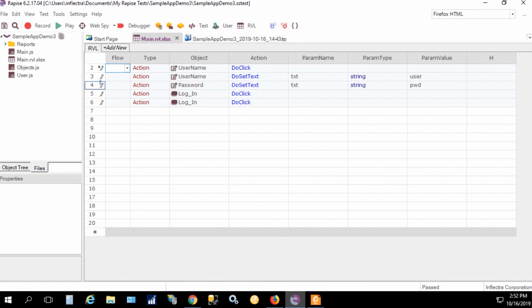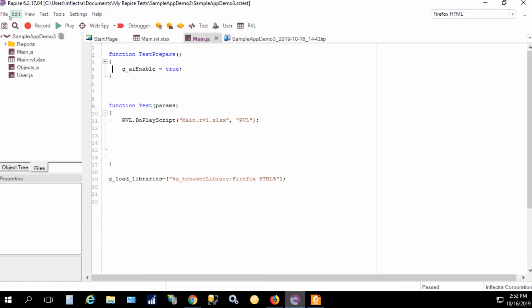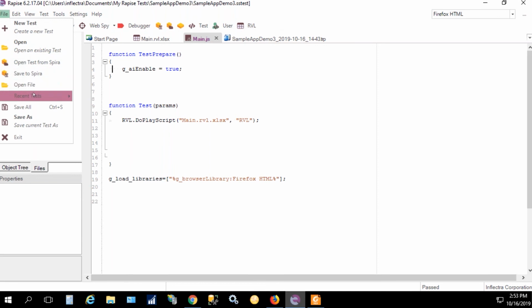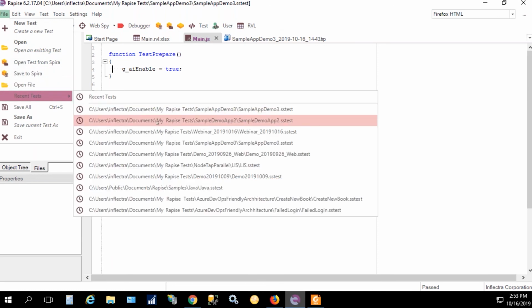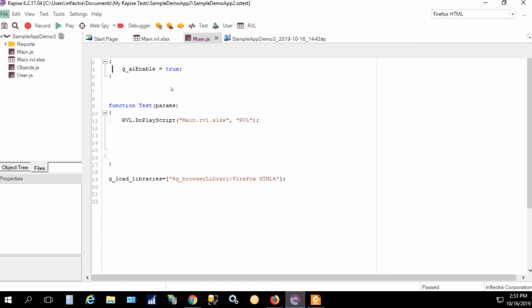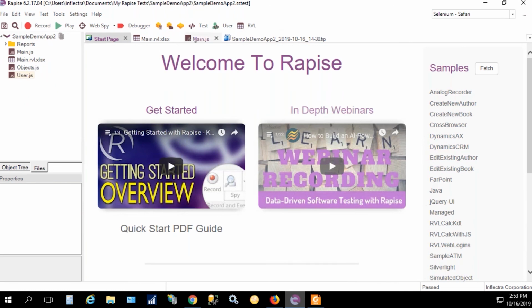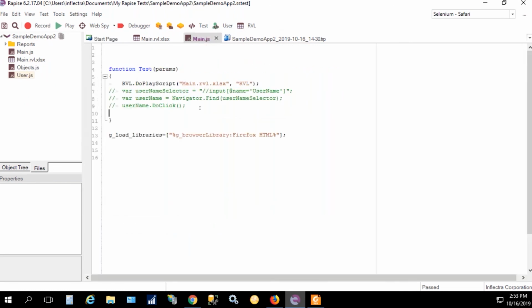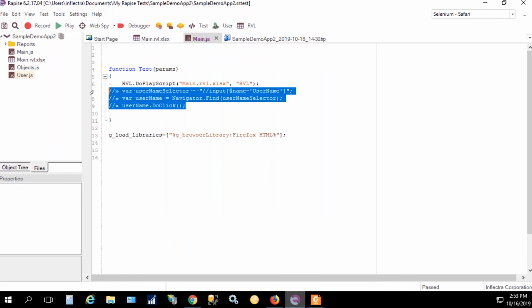And if you are choosing the second way, so let me return to the first test that we created. If you are choosing to write something by hand, then to do this in Rapise, you need to know JavaScript. So Rapise is using JavaScript as a scripting language.